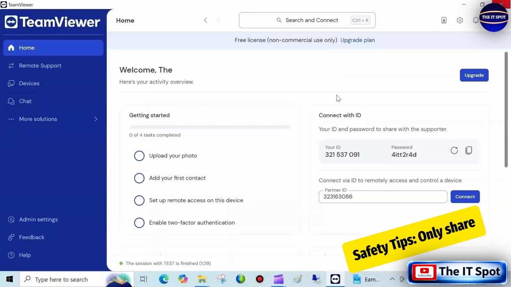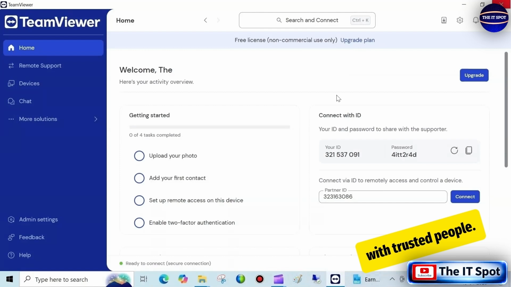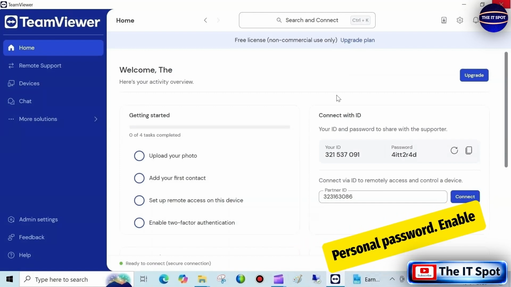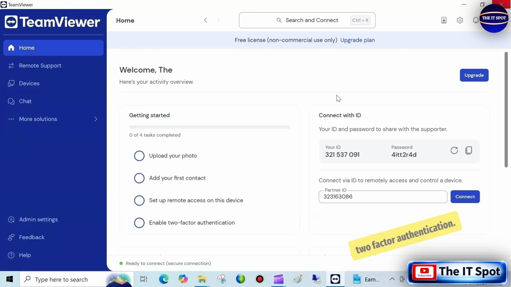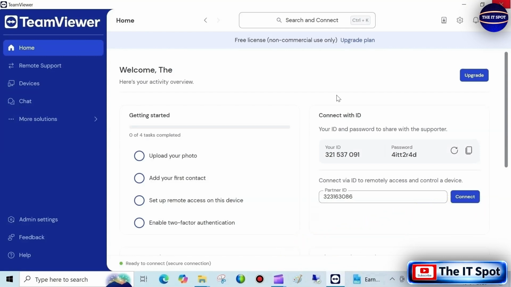Safety tips: only share your ID and password with trusted people. Use a strong, personal password. Enable two-factor authentication. Close TeamViewer when not in use.